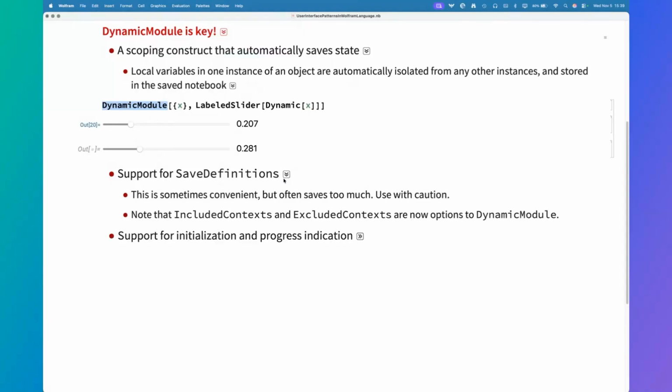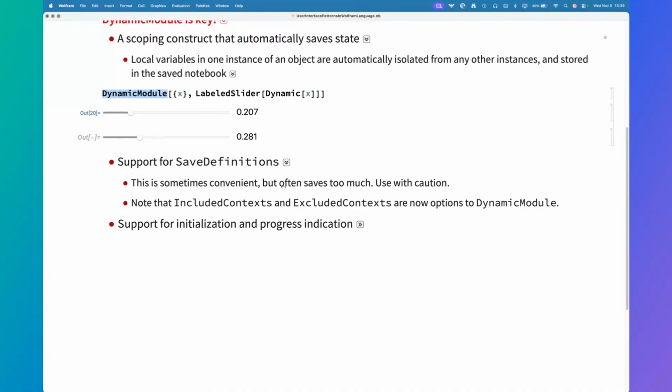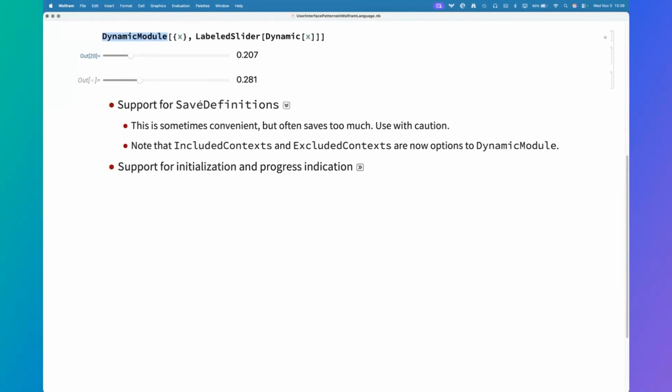Dynamic module also has some nice features that let you automatically populate the initialization option. This is SaveDefinitions, the name of the option. It's false by default, but it's true, I think, throughout the Demonstrations Project, where we encourage people to use this, which is very convenient for building demonstrations. But for when you want to be careful about what's getting initialized, with SaveDefinitions you can often find things that it saves that are a little bit heavy-handed. It tries to err on the side of slurping in too much.